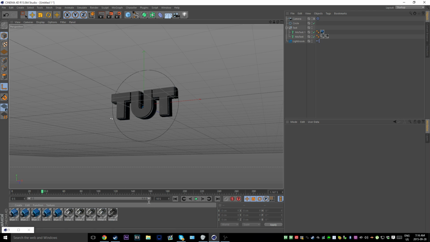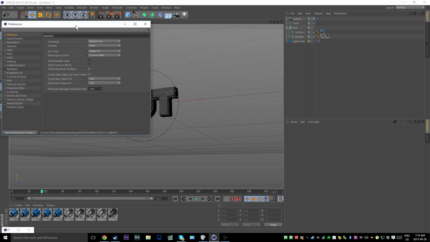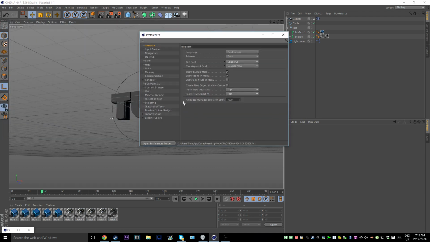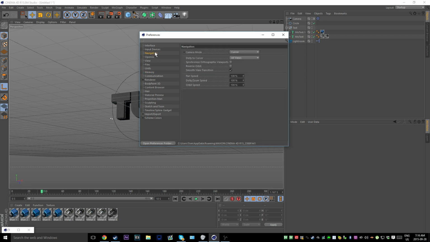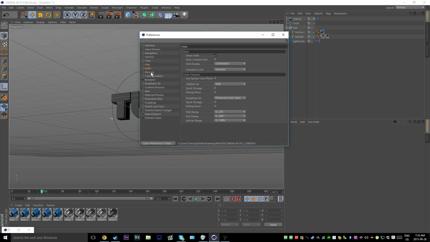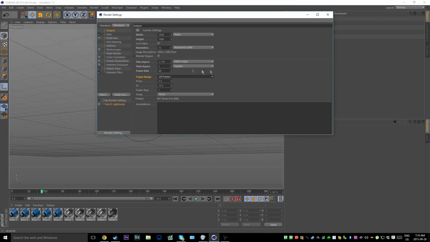If you want to change it to seconds, you can go to Edit, Preferences, and then Timeline, Spline, and Gadget, I think. Actually, I'm not sure. Navigation, I think it was in. No? Okay, yeah, it's in units. So you want to go to units, and animation unit, it'll probably be on frames. You see it at 300 frames. You want to change that to seconds. It just makes your life a lot easier. But yeah, back to this.